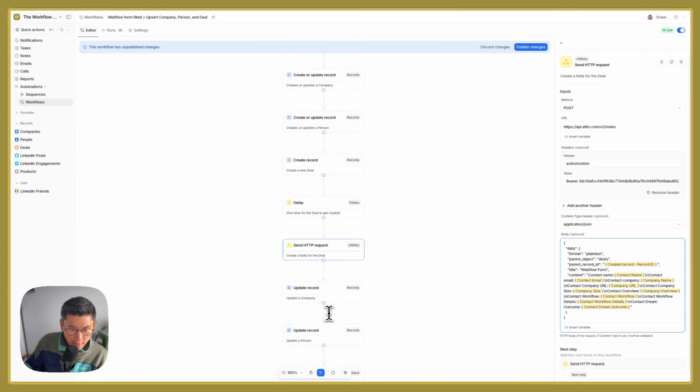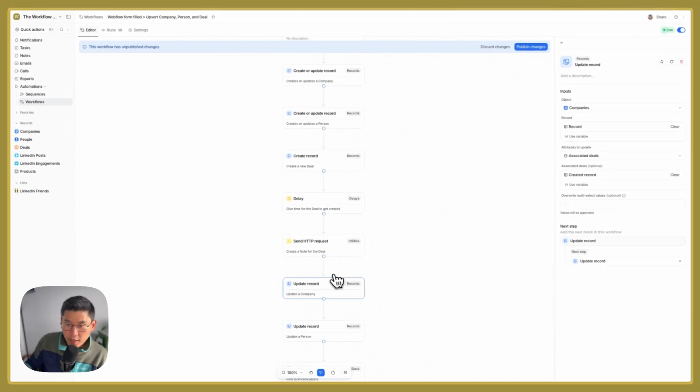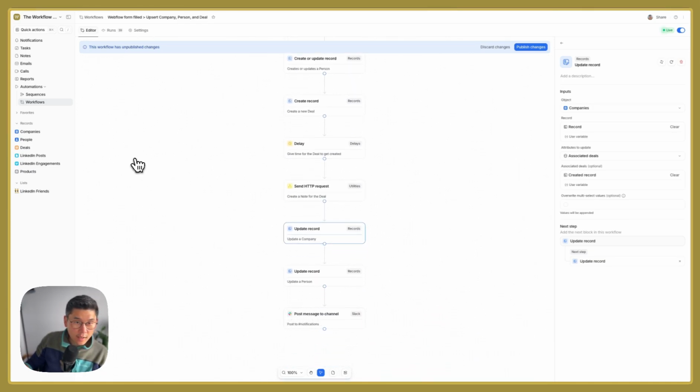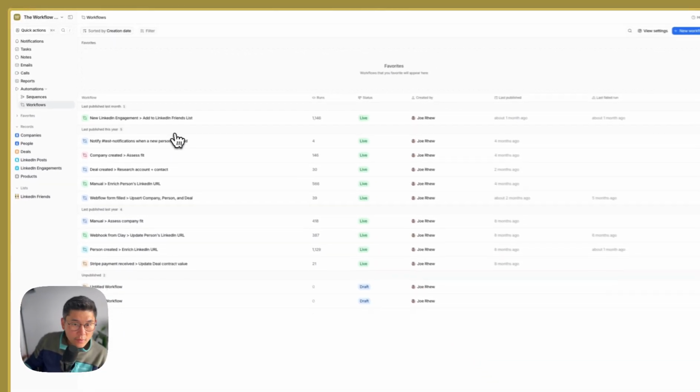And then what do I do here? I update a record, so I associate a deal, right? So after I created a record, I update the person as well. Anyways, that's what it looks like, right? And then I also post a message to Slack so that I get notified immediately, so I can reach out to them if I want to. There's a whole bunch, right?